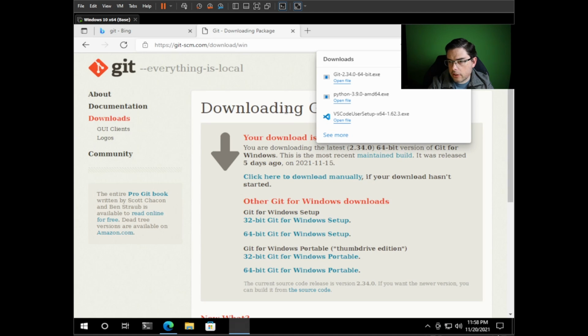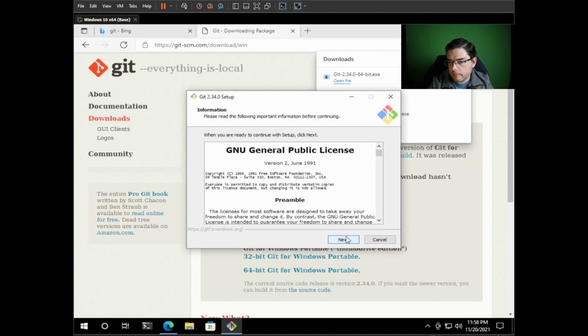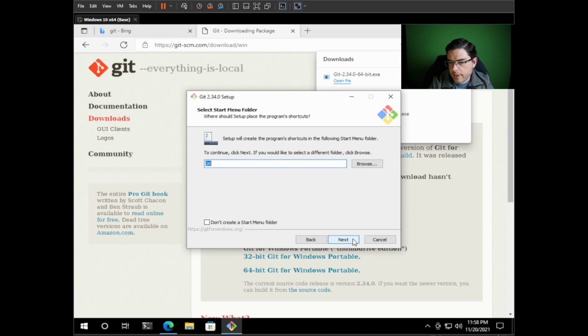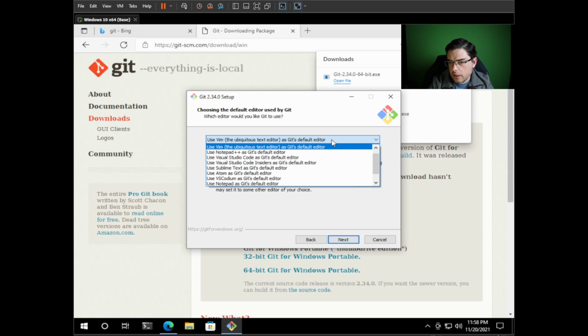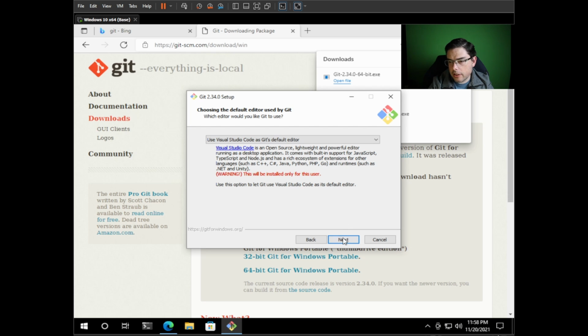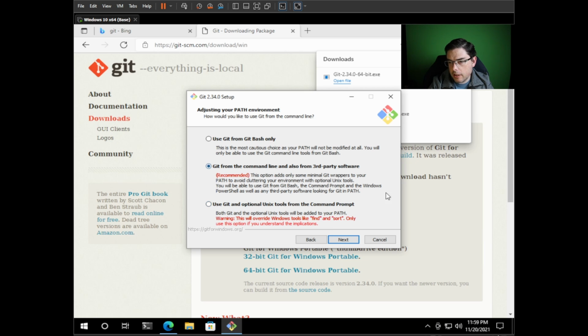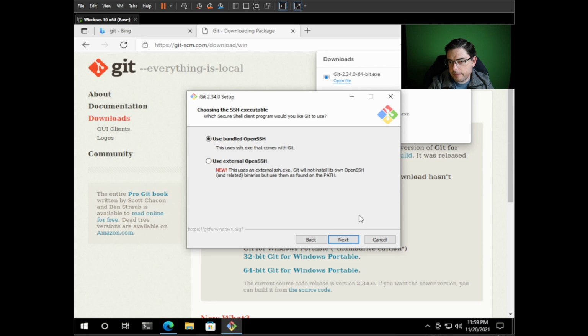And then do the install for this one. Next, take the defaults. I'm going to add the bash profile as well. That's fine. Here I'm going to change it to Visual Studio Code as Git's default editor. And next, I'm going to change it to main. I prefer to use that.